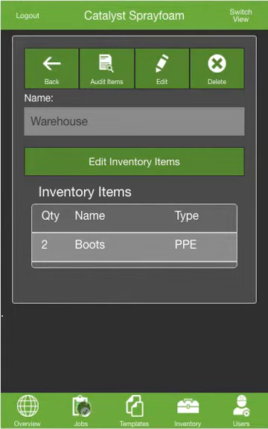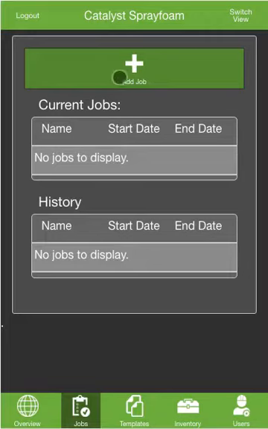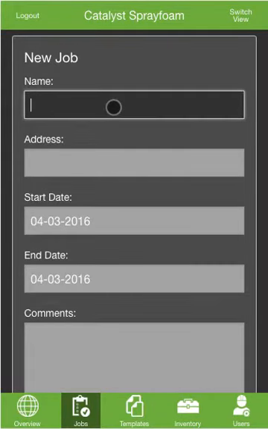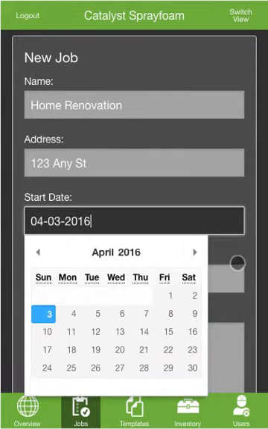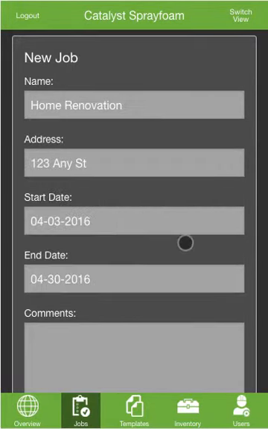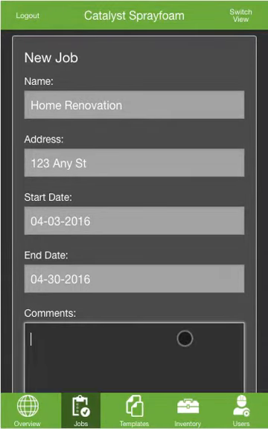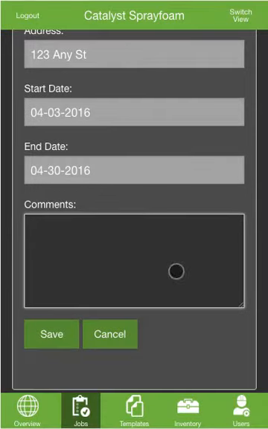Now that we have some items, let's create a job and some checklists. So now we can create a job, so we'll just say home renovation. Put an address for reference here, 123 Any Street, and the start and the end date can be set here. The end date of the job determines whether or not it will show up under your current jobs or under your historical jobs. You can also add comments for your workers to know if any special considerations need to be taken. Bring hearing protection, for instance.